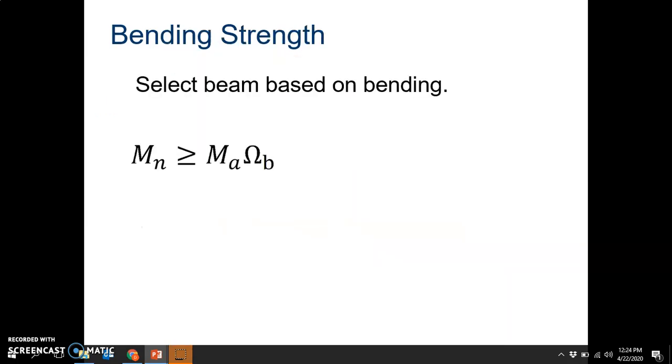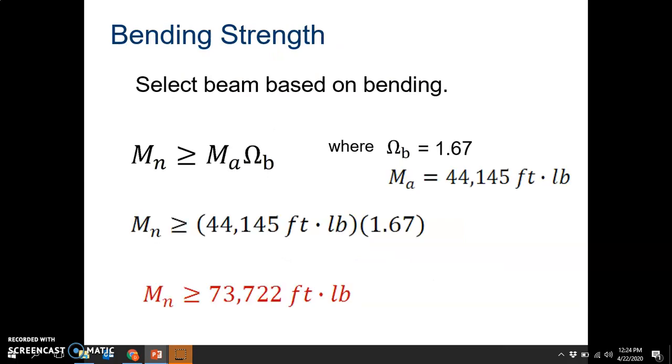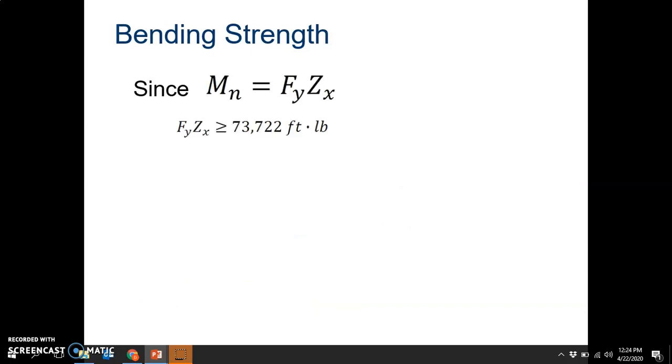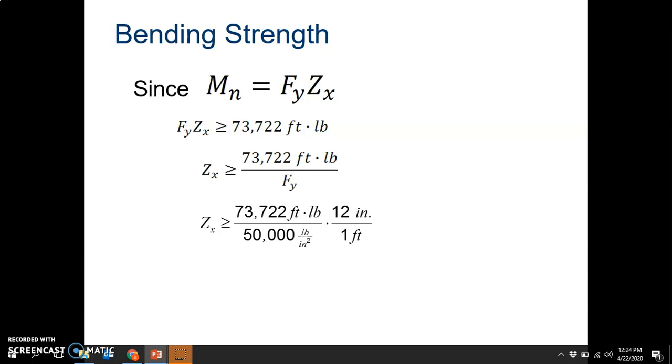Once you get the max moment from the equations, multiply by 1.67, and then you get your design moment that we'll be using. Divide that by your yield stress to give you the plastic section modulus, which is your 17.7 inches cubed. Note this step right here. A lot of students make a mistake right there. You got to make sure that you are in inches.